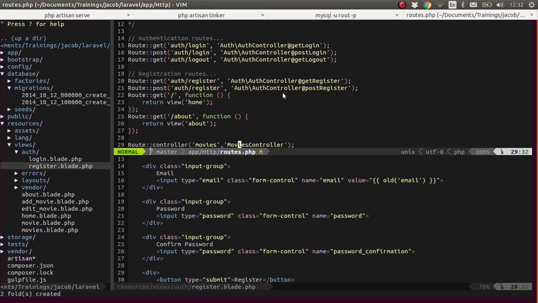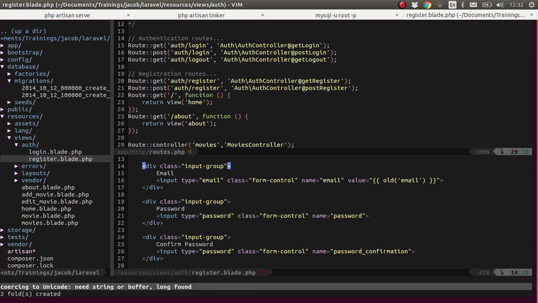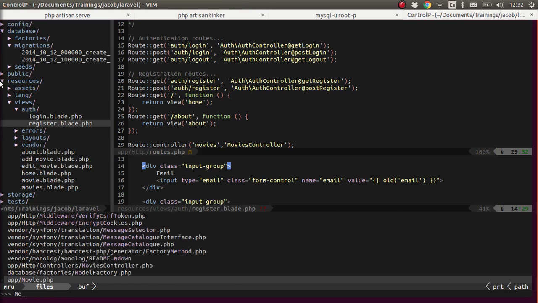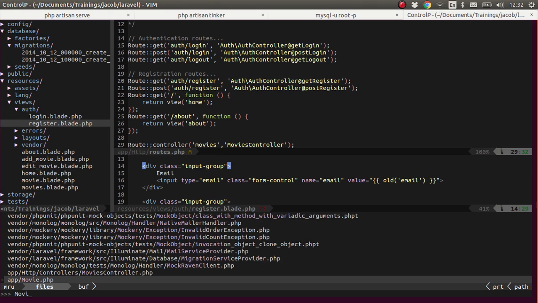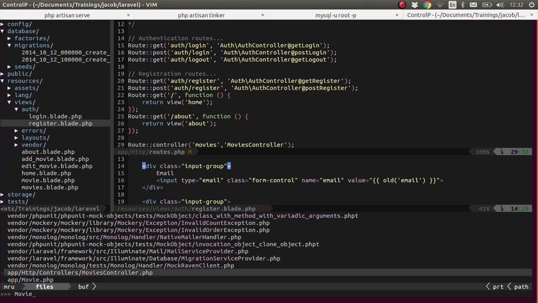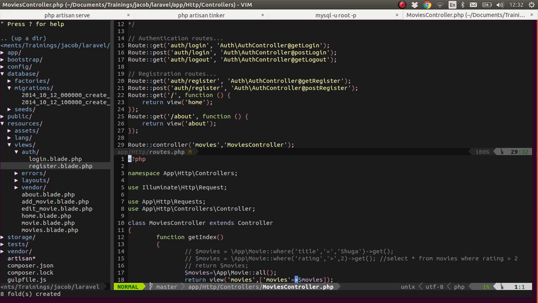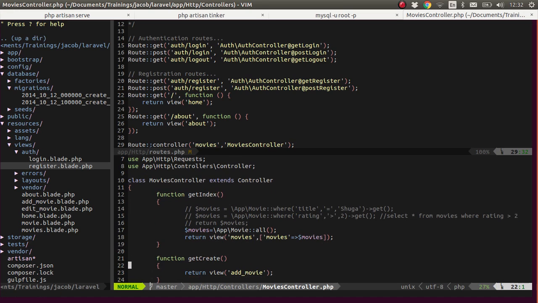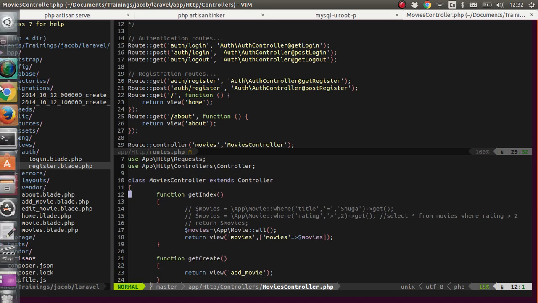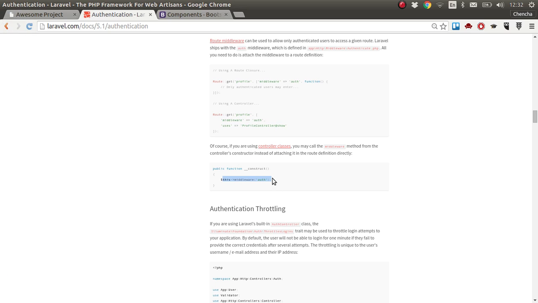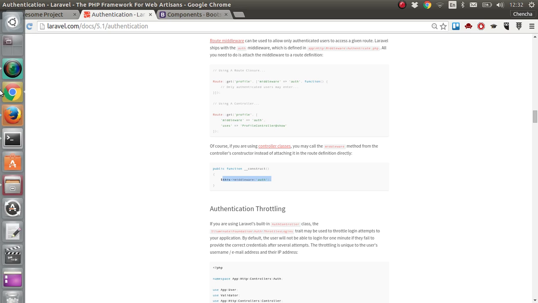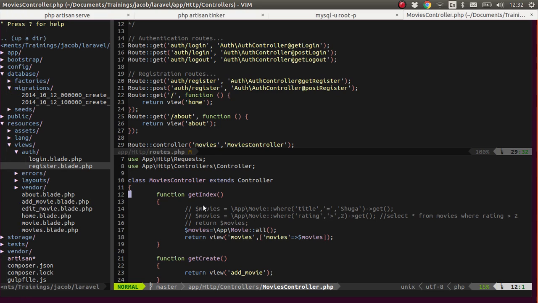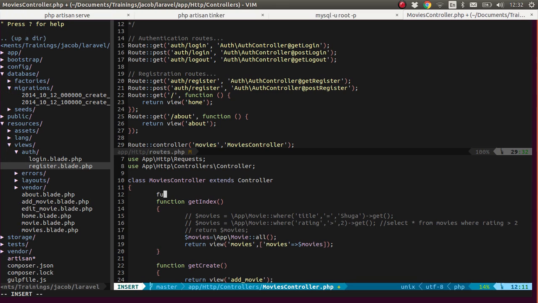So what we can do is go to our movies controller. Inside this particular controller, we can now put in what needs to be done. Now we can put in this middleware. Okay, so we do that. We create a new function.